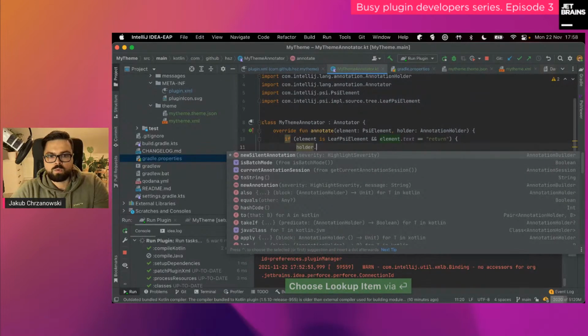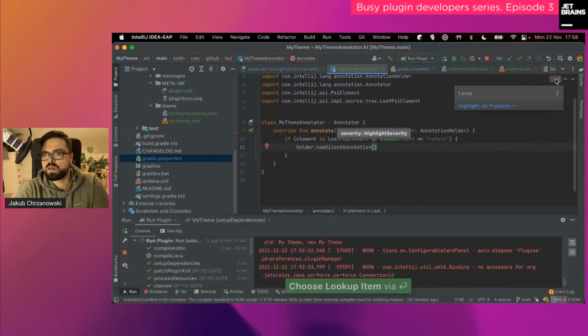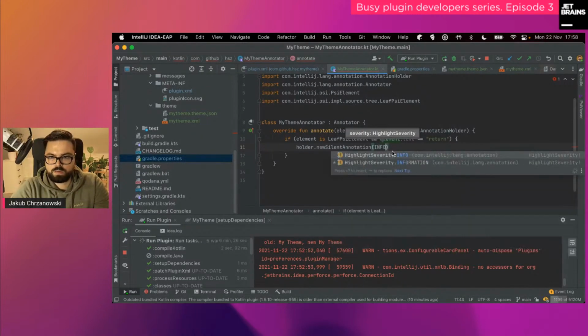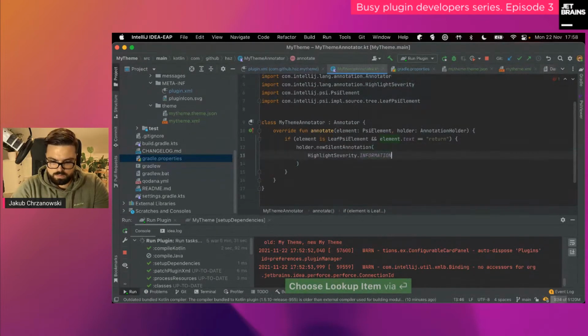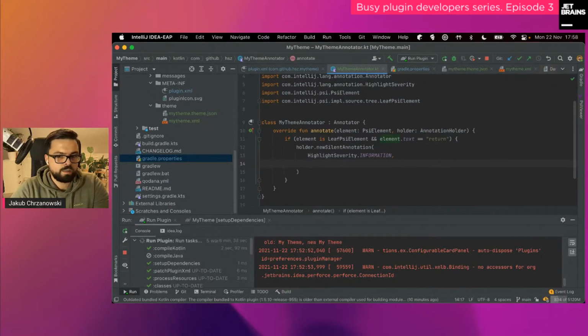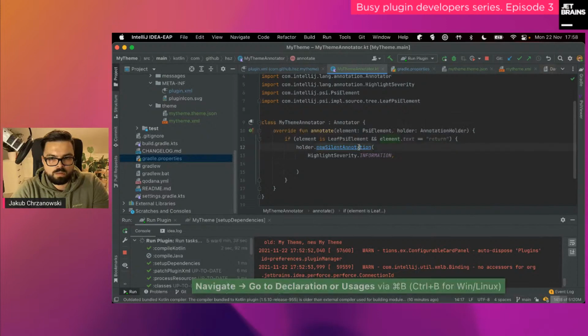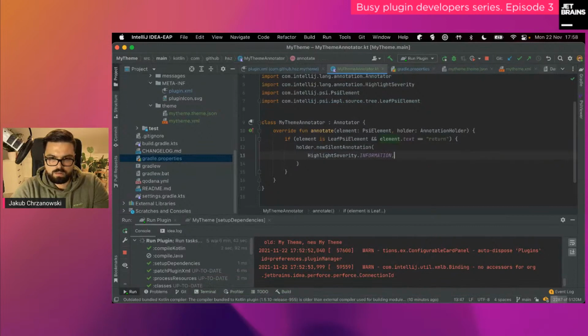And let's create a new silent annotation. So something that will not be reported as an error, just provide some UI changes to the tree. And severity information, so we're not going to warn the user with anything. The next one is silent.